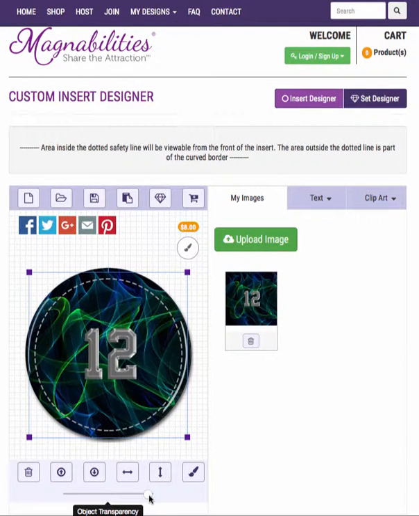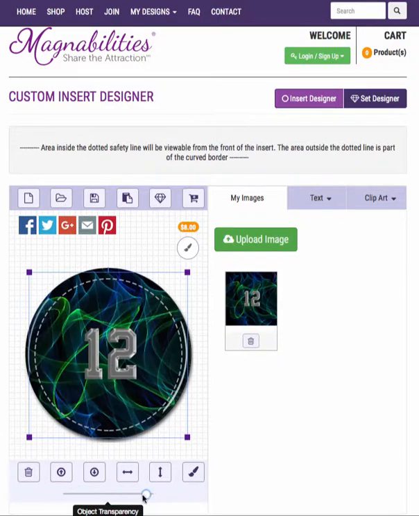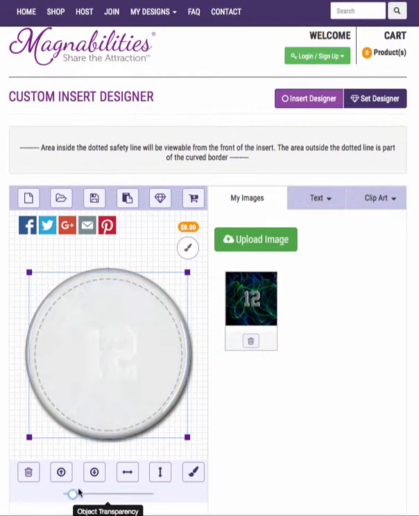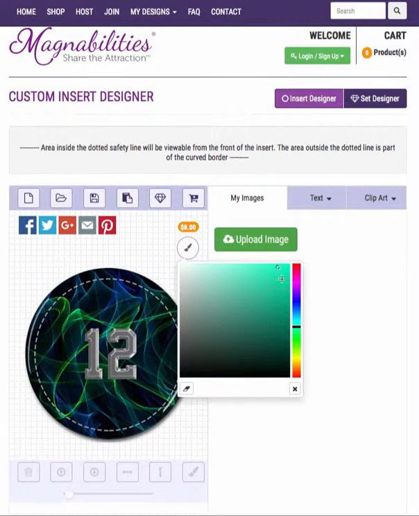There's also a nice, really useful object transparency slider down here that allows you to select your object first, then take this and you'll see it disappear. You're converting it into a transparency so you can see through it. That is what we're doing, and this is really cool if you were to change the background color, let's say to red or something.